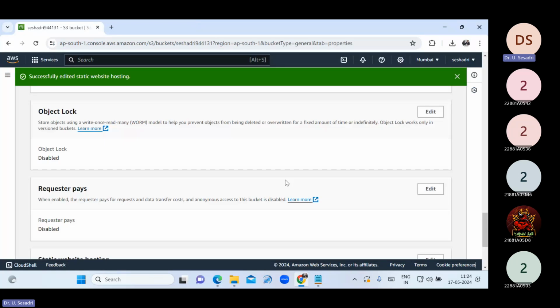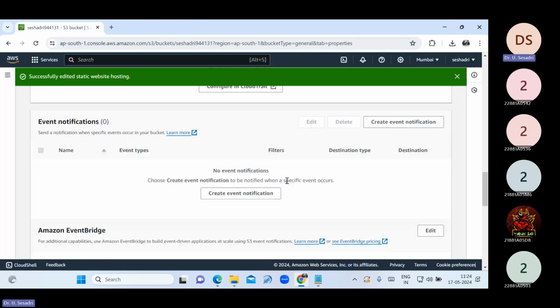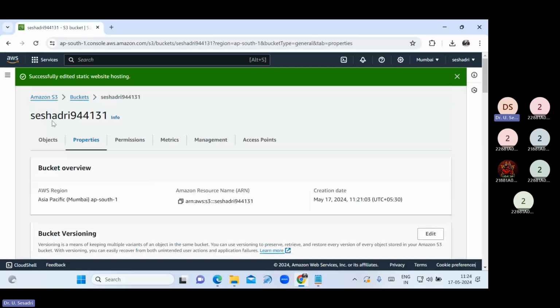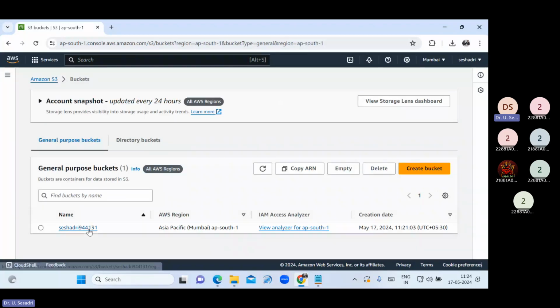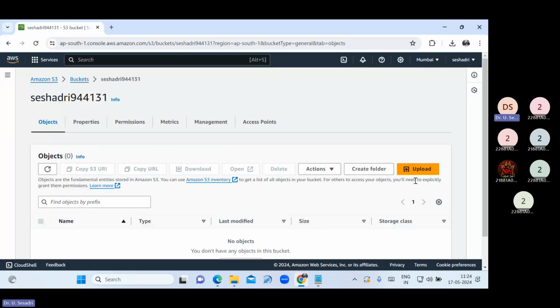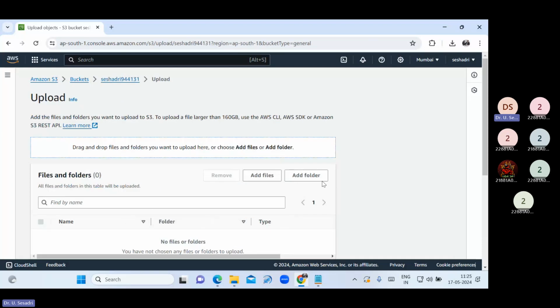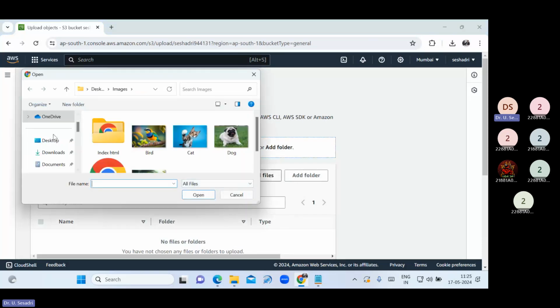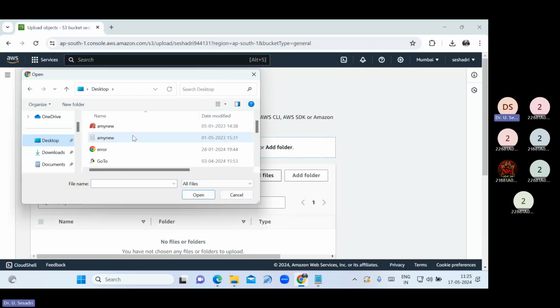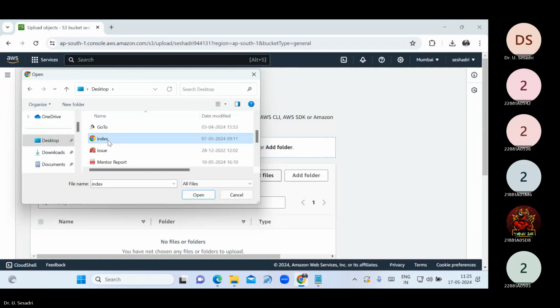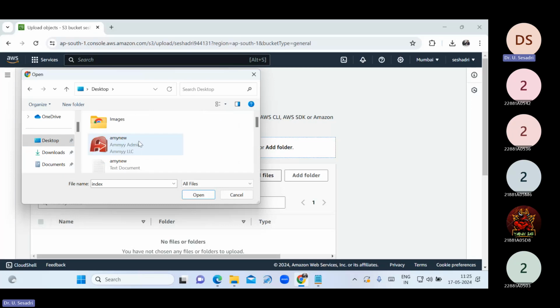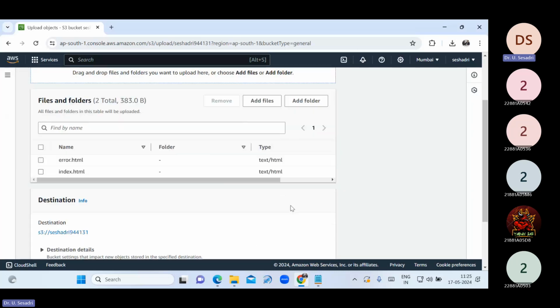Now, I'm uploading these two files to my bucket. The bucket name I created is Sheshadri 944131. Here in this bucket, I am uploading the two objects. Now click on the upload option. Here the add files option is there. Here on my desktop, index.html is there, and also error.html is there. These two files, index.html and error.html, I am uploading to my bucket.